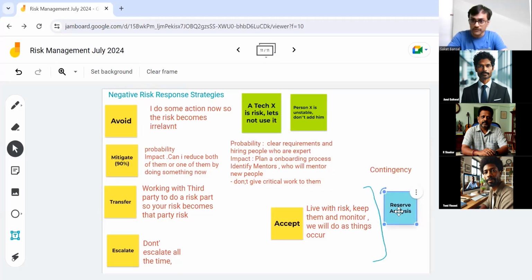So overall, we keep monitoring. Thanks to Amol's question, we said these responses also need to be updated frequently. We will keep updating the risk register frequently, and that's an ongoing activity rather than a one-time activity. So those are the negative risk response strategies.